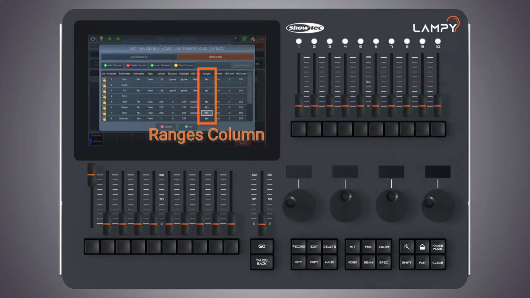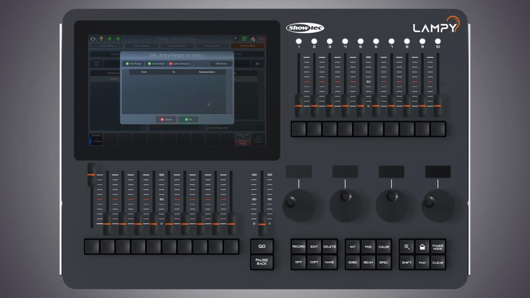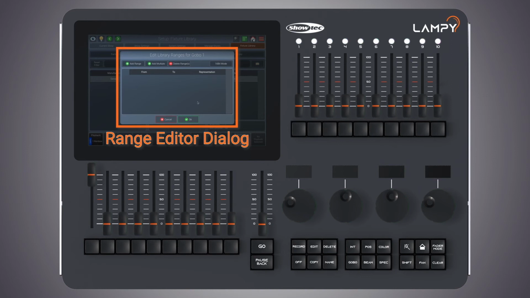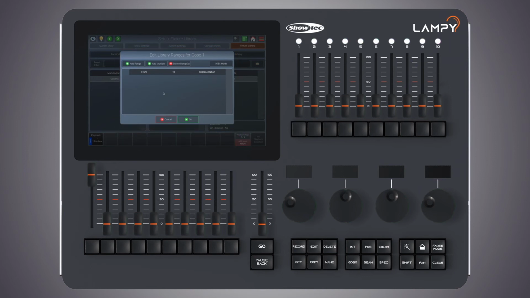Ranges are really powerful because you have the option to define names for certain DMX values, even an icon or a color that will be displayed throughout the console. Let's create a few ranges for gobos, including gobo icons. To do so, let's double-click on the ranges cell for the gobo channel. Now in here we have the option to add one range, multiple ranges, or delete ranges. As a gobo channel is likely to have multiple ranges, let's add multiple.